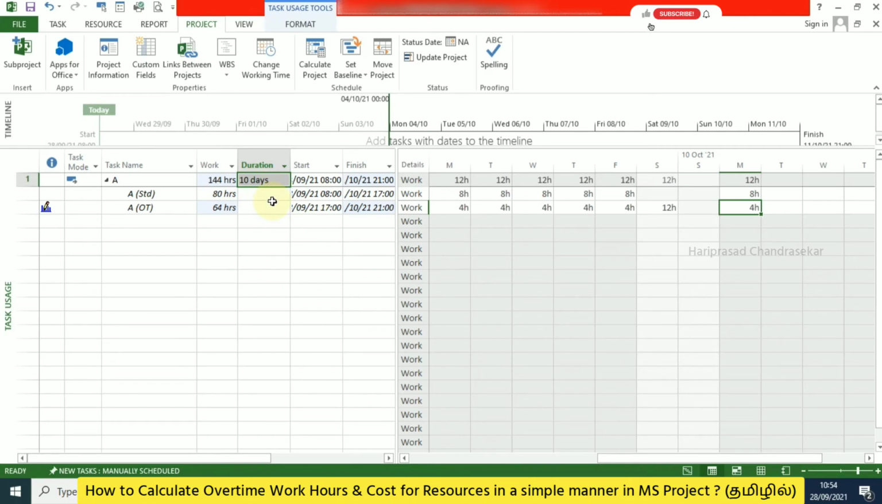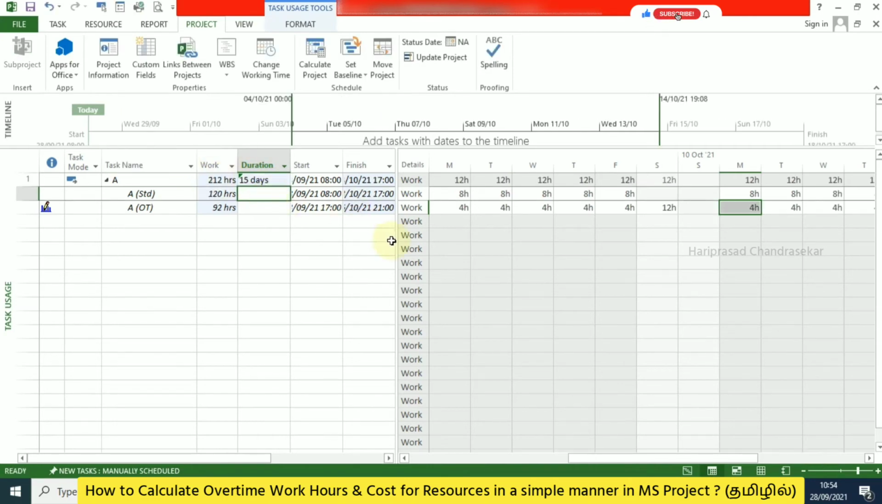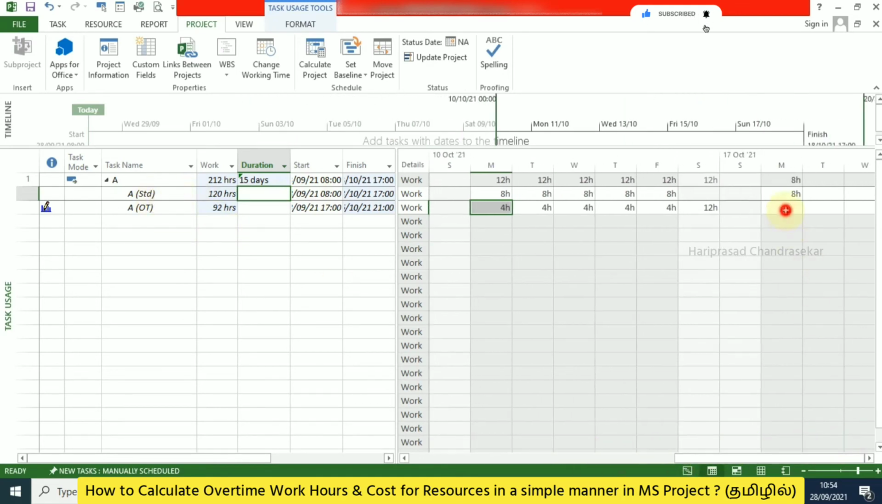If I am putting 15 also, see, you should not put it here, you should click here and put 15. Then accordingly the standard and overtime hours will get updated. Now you can modify it by yourself. Because on this day also, if they are going to work overtime, you need to consider those 4 hours also. Now you can see the cost in it too.